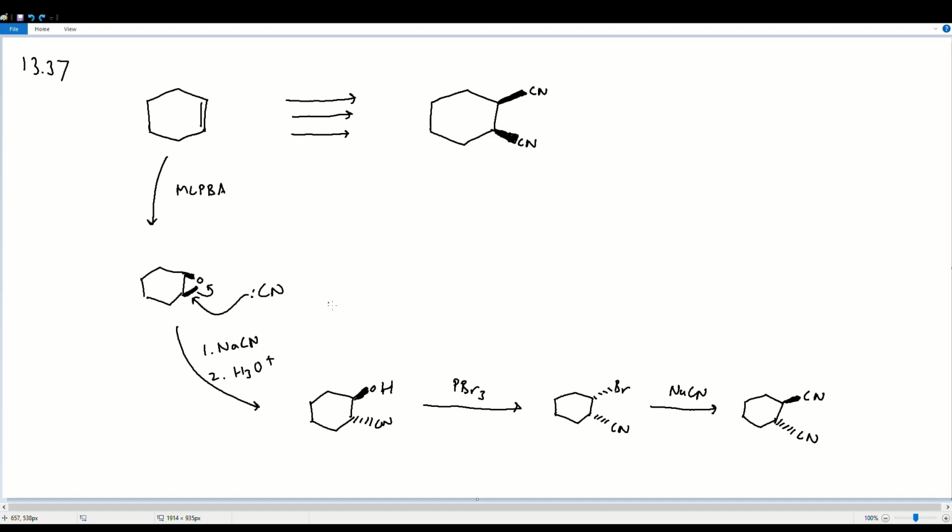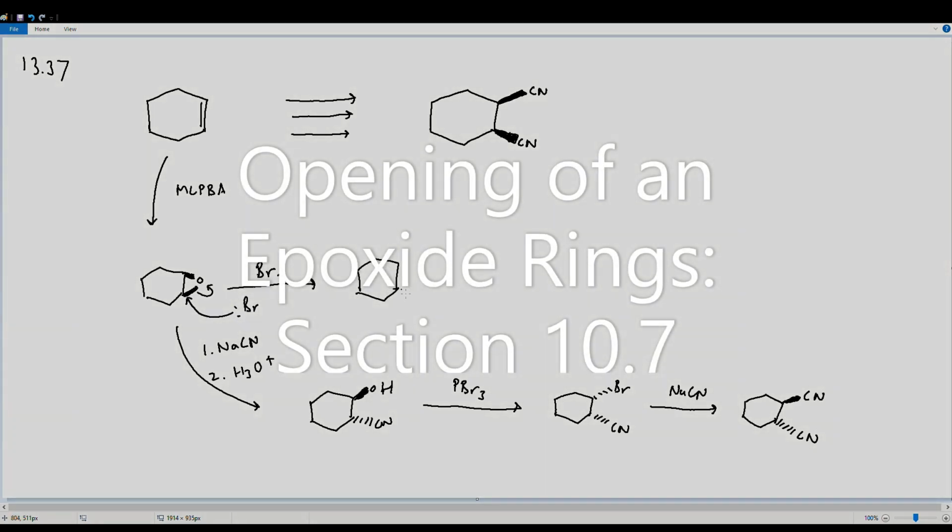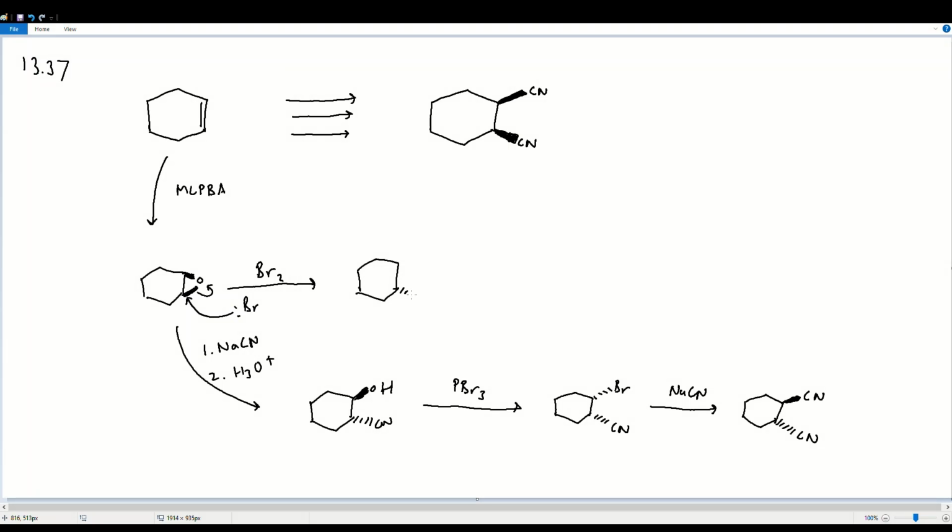And the way we do that, let me just erase this guy. The way we do that is, instead of attacking the epoxide with the cyano group in the get-go, we're going to attack it with a bromine and then attack the bromine with the cyano group subsequently. So for this practice problem, we're going to go from here to here using Br2. And this is just going to break the epoxide ring like before to create this molecule.